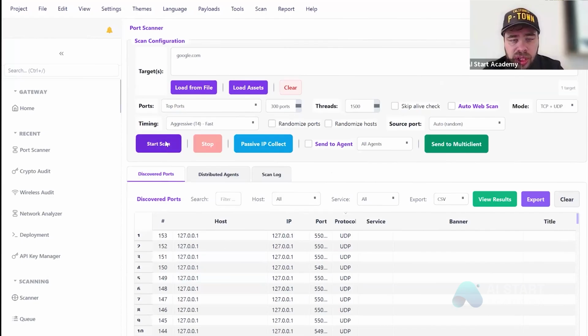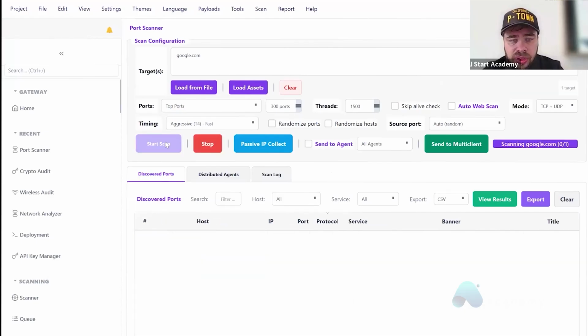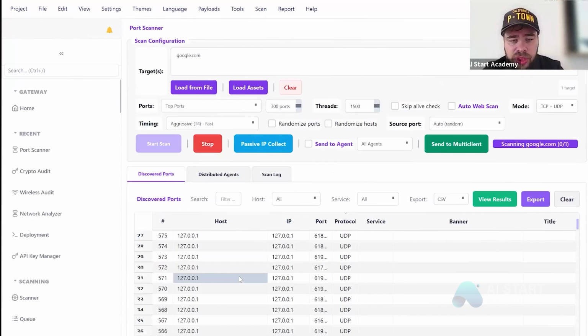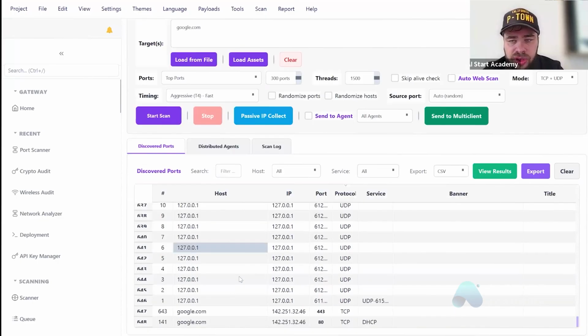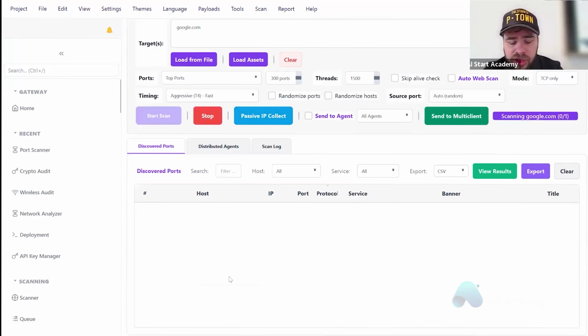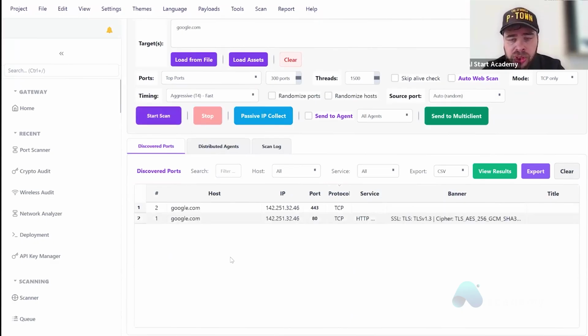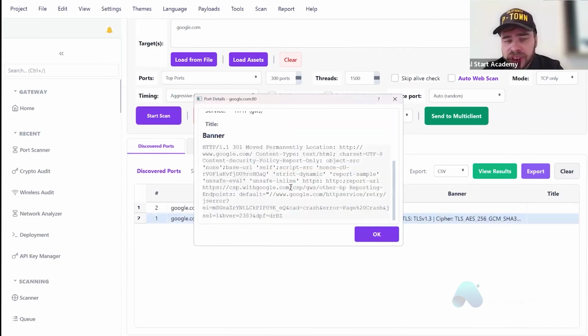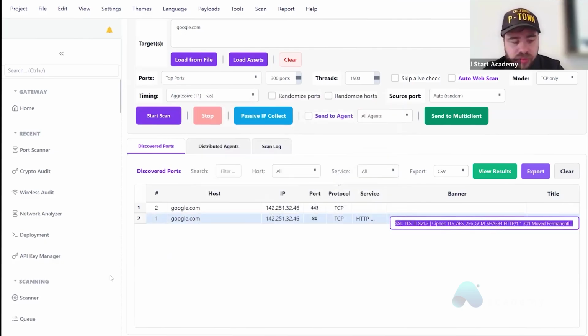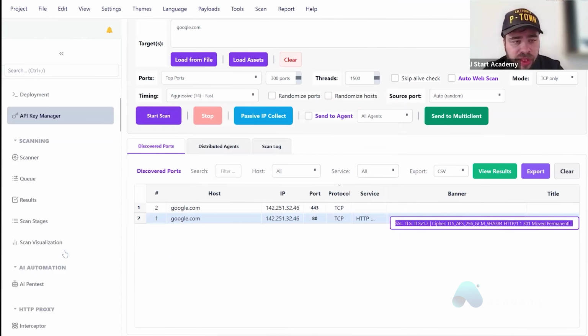Let's analyze top ports again. This is TCP and UDP. We don't need UDP, we need TCP only, yes. Those ones, okay. So yeah, this is how we scan Google, and clearly we understand what it is doing. What else can we do?